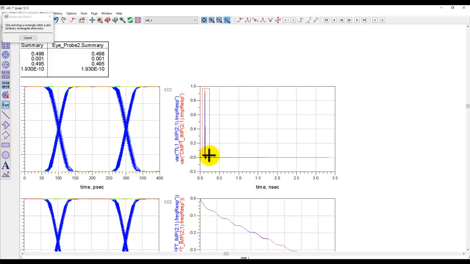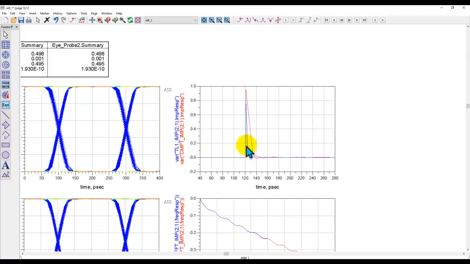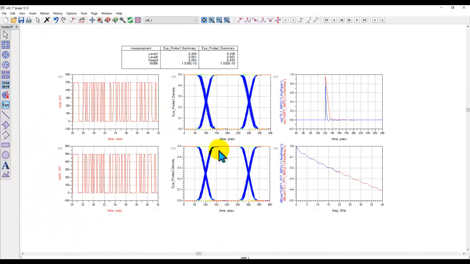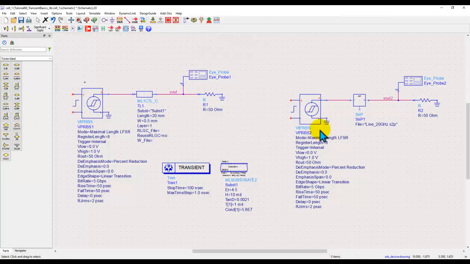So let's try to zoom in a little bit closer. And you can see the impulse response is slightly different, but the frequency response is pretty much well aligned. And also the eye diagram is exactly the same. So some of these lower level controls will dominate the way your simulation is done.